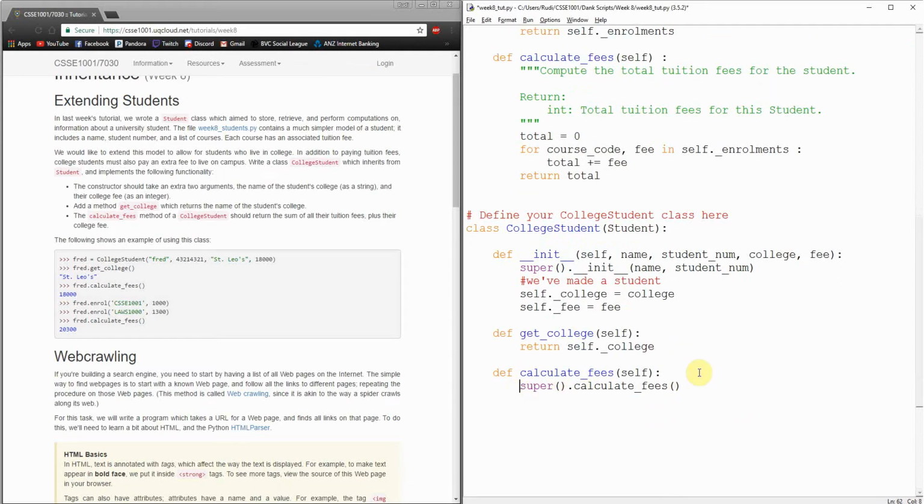So this was our tuition. How do you spell tuition? Tuition fees. Oh, geez. And we also want to, well, what do we want to add? We want to add our tuition fees and our college fee. So we want our tuition fees, cannot type, plus our college fee, right? Which is self._fee. There we go, right? Because we need to remember that we stored it inside our student over here.